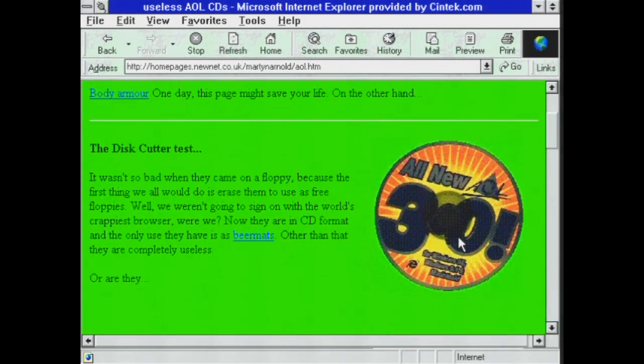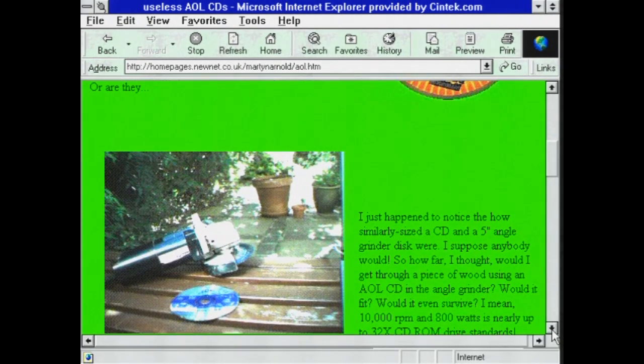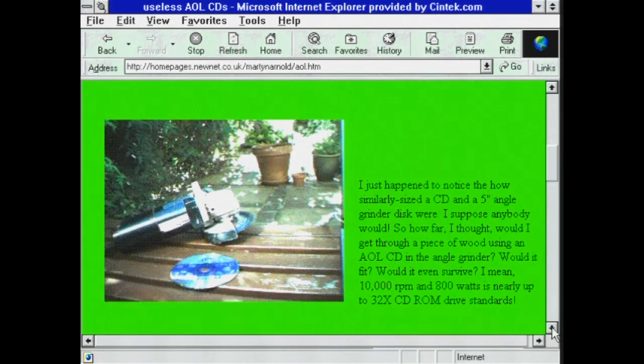I remember those CDs looking like that. All new AOL 3.0. Looks like a box of Tide detergent. And that's the international AOL logo. Even though it's America Online, I always got a kick out of the fact that America Online was used worldwide despite having the name America Online.